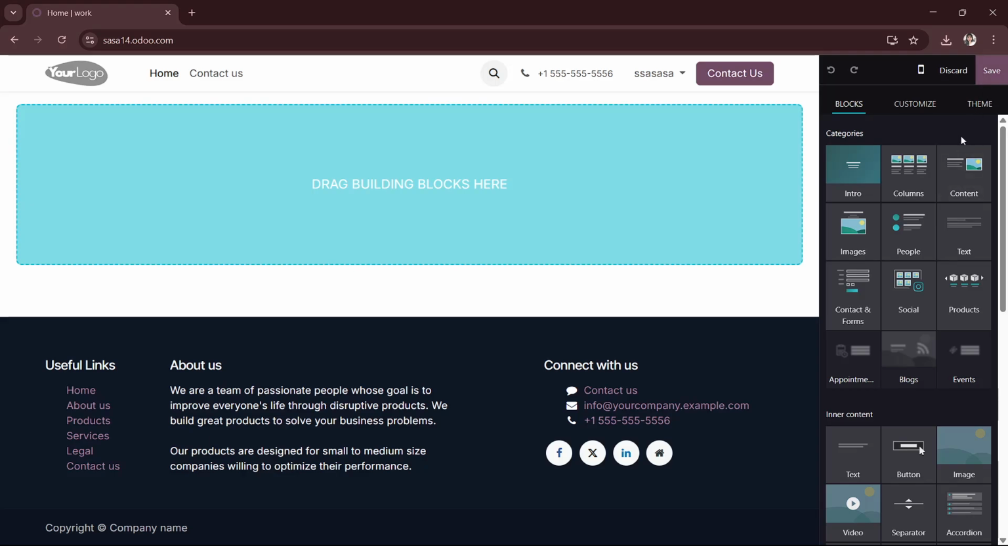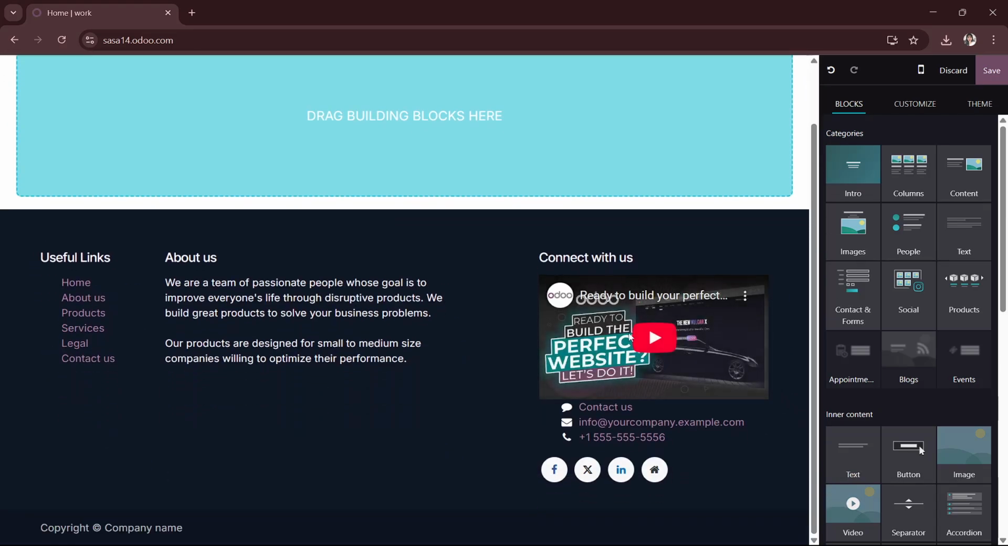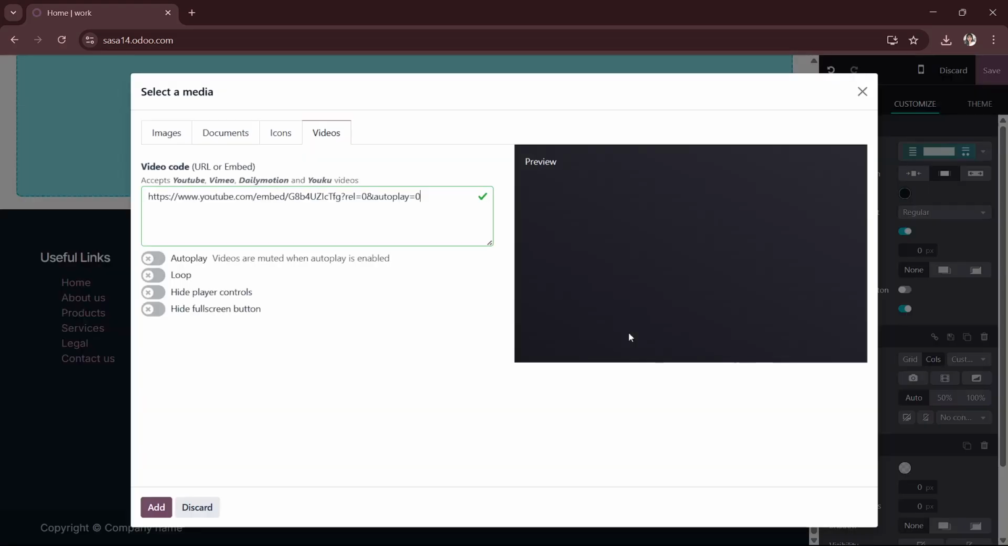And now that you're here, you just have to look for the option to add a new block or element, and then select the video block, which you can find right here. Just click on it and then drag it to wherever you want to place it. And now that you're here, just double tap it.